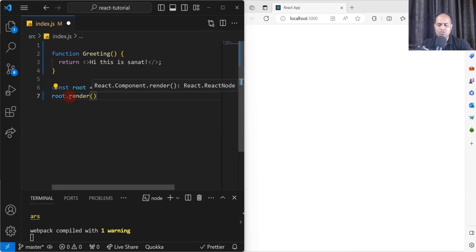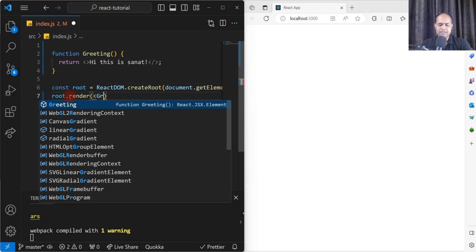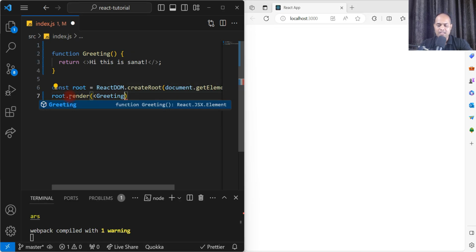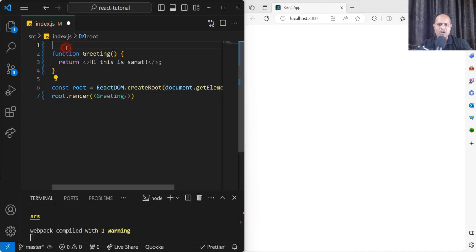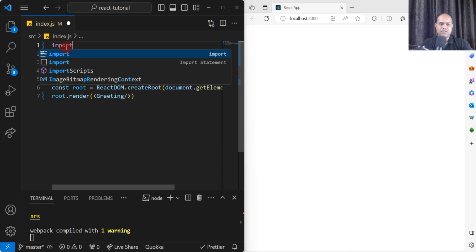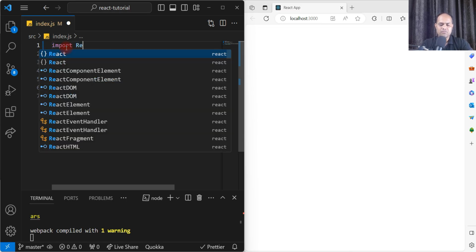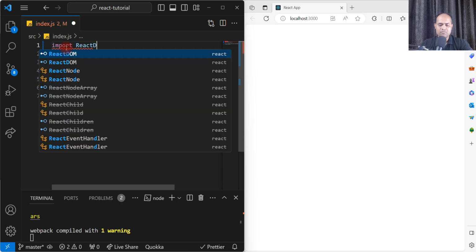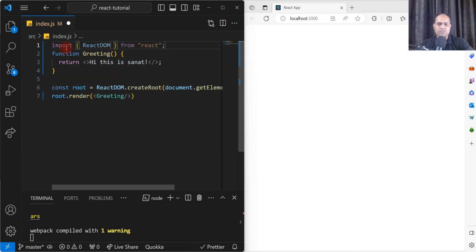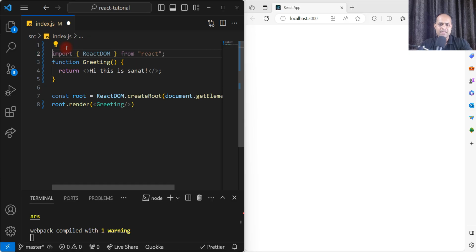In that, now I have to add Greeting. This means that I'm calling Greeting over here, okay? But it doesn't identify what ReactDOM is, so I just need to import ReactDOM from react, and then I have to import React itself, right?